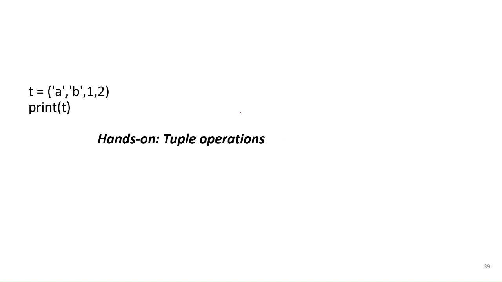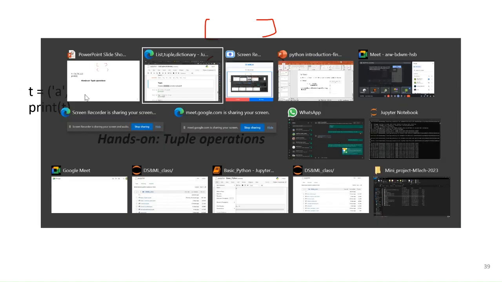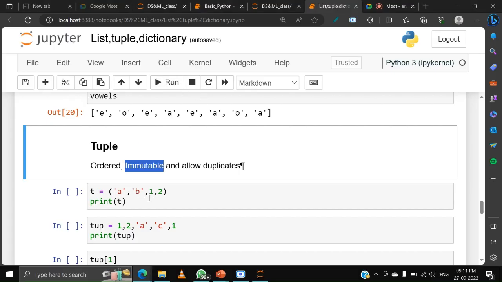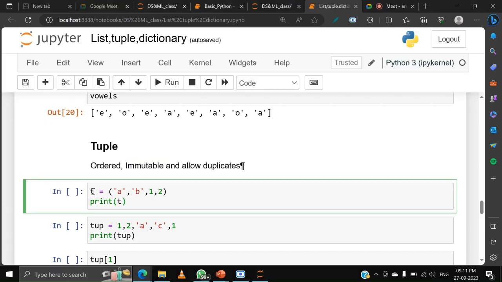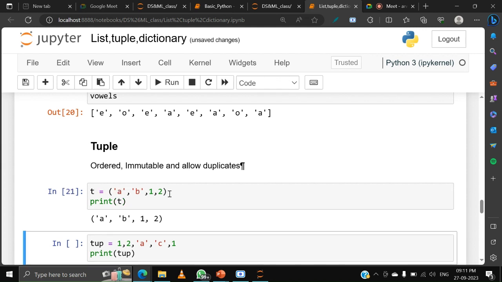Here is the way to define a tuple. List means square brackets, tuple uses this type of bracket. That is the only variation. The remaining remains the same. Now here is an example. Tuple t is equal to, in brackets, a, b, 1, 2. Different data types. When you print t, you will get this tuple printed. So let us see it here. I am defining a new tuple, t is equal to a, b, 1, 2 inside the brackets. Now if I print t, see, this is the tuple.